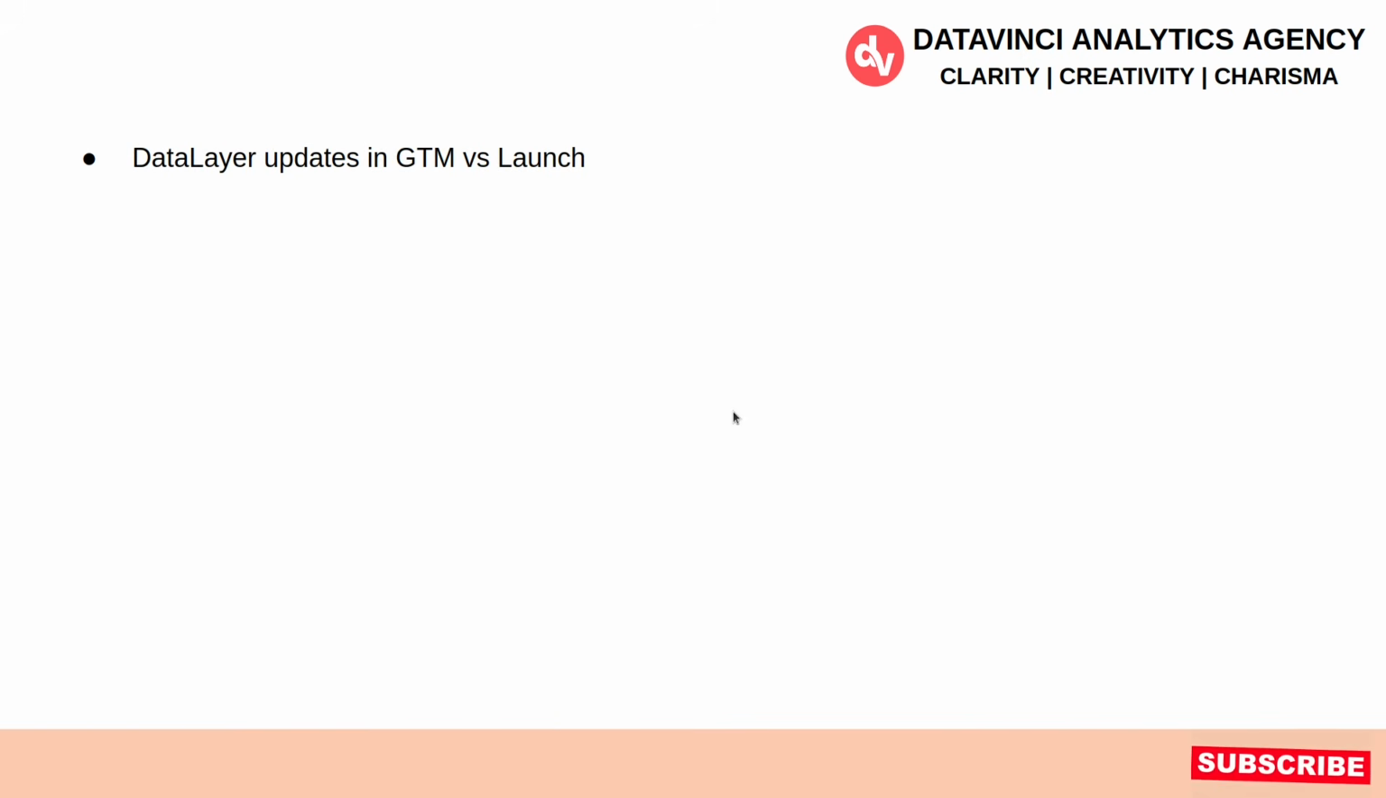The next difference that I'm going to cover over here is a very important feature, and that is how the data layer gets updated in Google Tag Manager versus Adobe Launch.